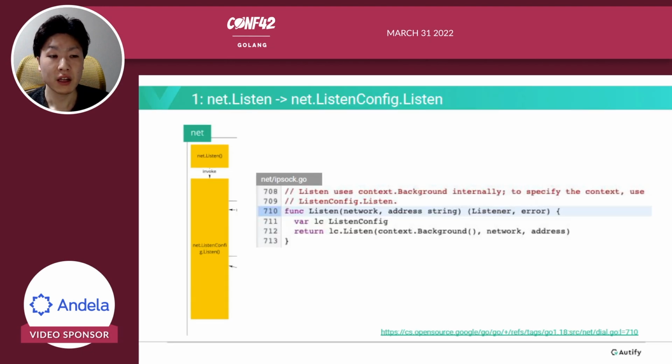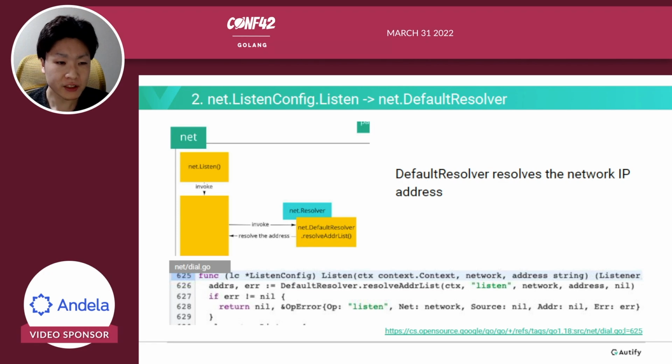First, the Listen function uses a net.Listen or ListenConfig struct. A helpful tip for your daily Go life is that if you want to pass the context on the application code side, use ListenConfig instead of Listen. Then next, the Listen function of the ListenConfig struct calls the default resolver, which resolves the network IP address.